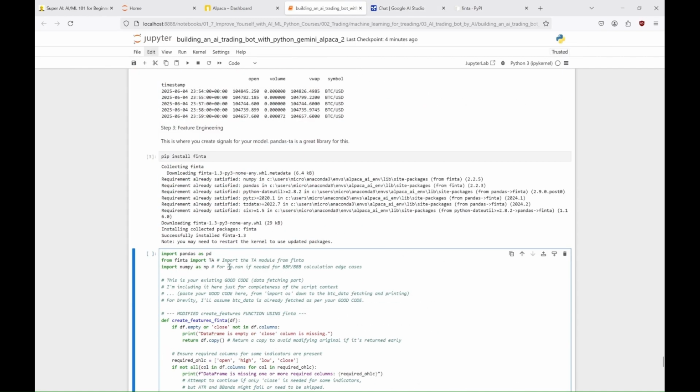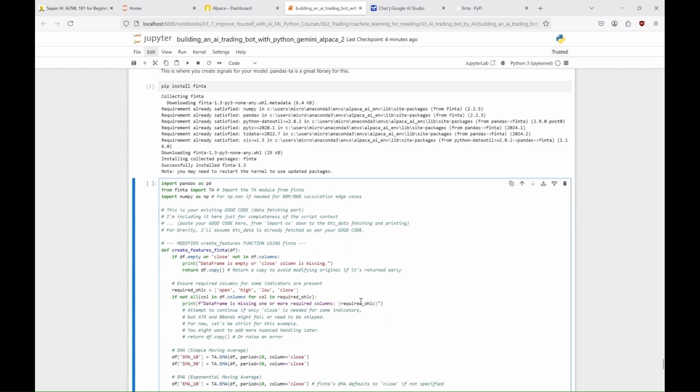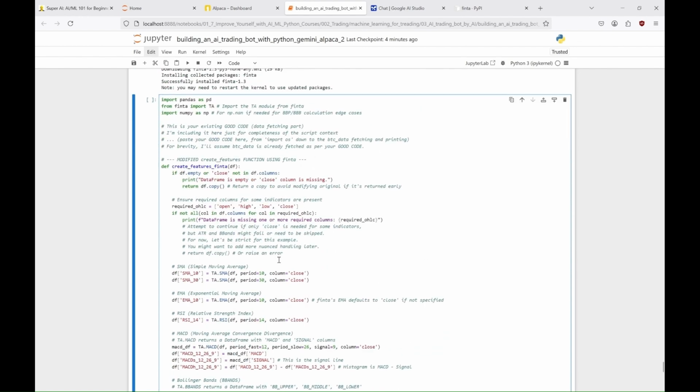As you can see, we import Finta here as TA. We get some additional explanation about the code we already pasted in the previous cell, so there's no need to paste anything else here. And now let's see what we have in our create features Finta function.